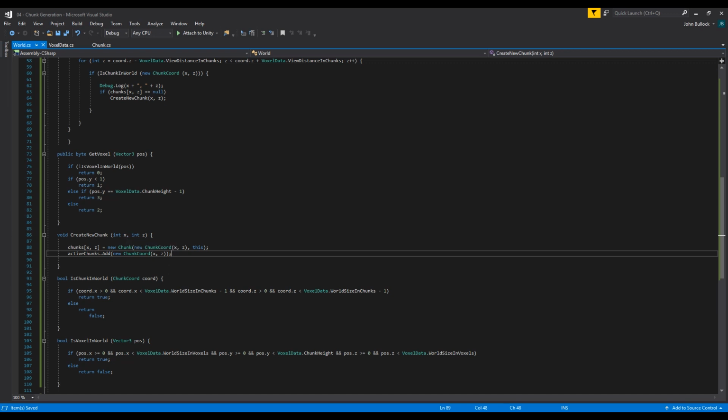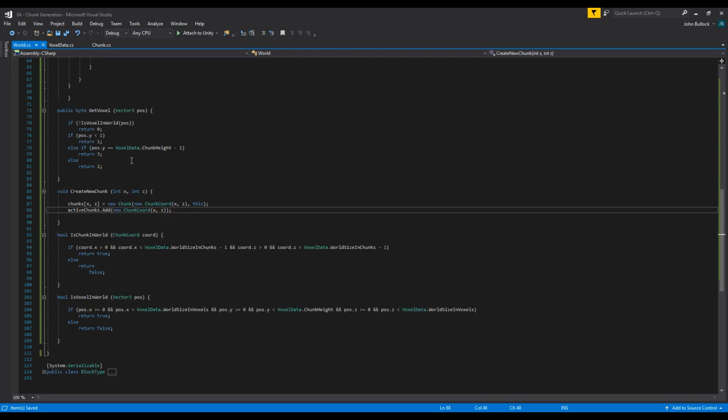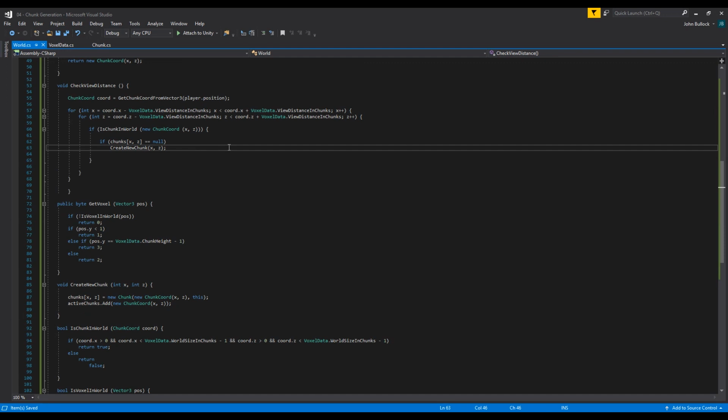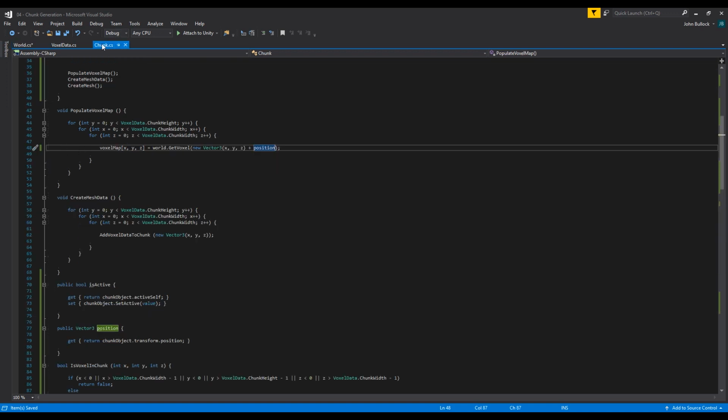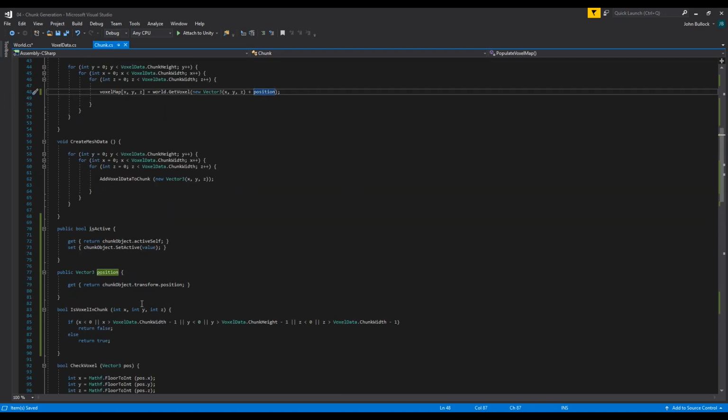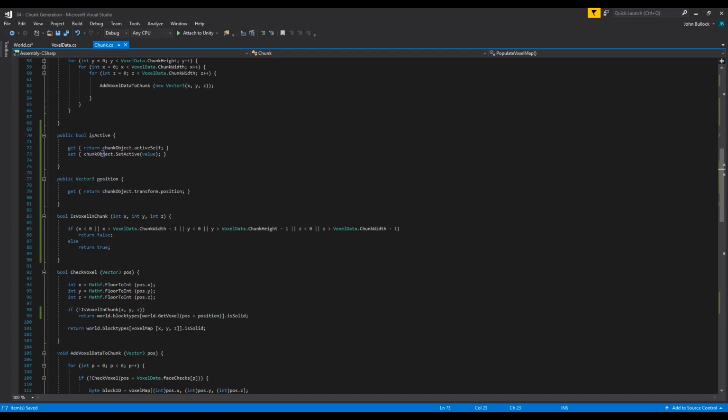Obviously we now need a way of removing chunks from that. So if we go back to our check view distance script, we're going to go straight to our if statement where we check if the chunk exists in our chunk map already, and we're going to have an else on there, and that else will be to check if our chunk is active. So this is if the chunk exists, we need to check if it's active. So chunks xz dot is active, and if you remember, this is pulling from our little function we made just to make life easier on ourselves that I have lost. There it is. That's pulling from this. All it's doing is checking the game object itself.